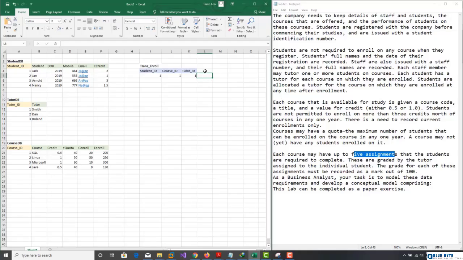The assignment, we might add in here assignment 1, assignment 2, 3, 4, 5, and then we need to add the marks for it. But the course might have different number of assignment. Here it tells you, according to the definition, each course may have up to 5 assignments. So what if the course has only 3 assignments or 2 assignments? So that's why I won't be able to add to this transaction table, which I call the transaction enroll, the number of assignments, because I don't know how many assignments are in there. Each course has a different assignment.